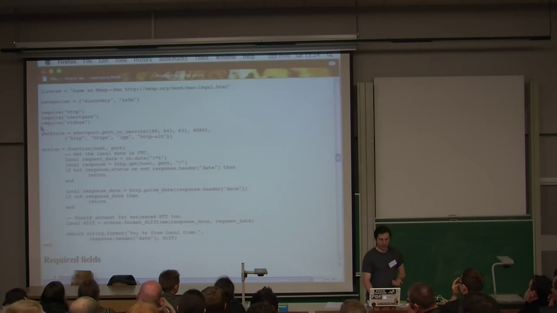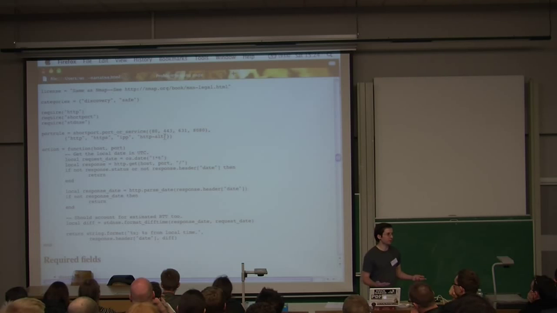It sounds kind of complicated, but we have a library to hide most of that. It's called shortport. And basically what this function call does is return a function that returns true whenever it's running on one of these port numbers or whenever version detection has found one of these version names. So basically we want to run this for anything that looks like HTTP.